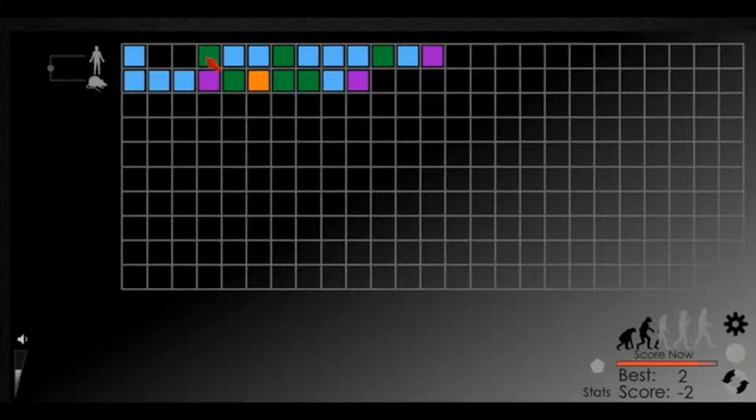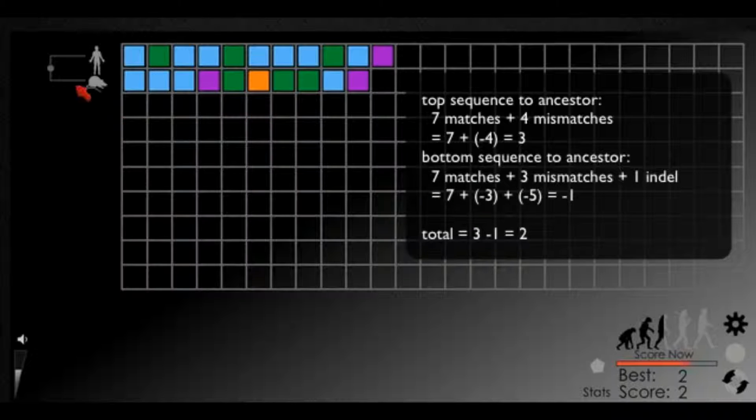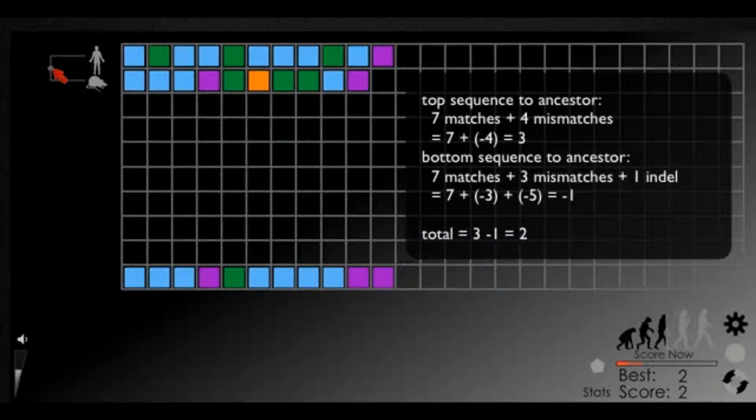Sometimes, opening gaps is worth it, since it offers you a good alignment with many matches. See here, I shifted everything to the left and wound up with a total of 14 matches, 7 mismatches, and 1 indel. That makes 2 points.